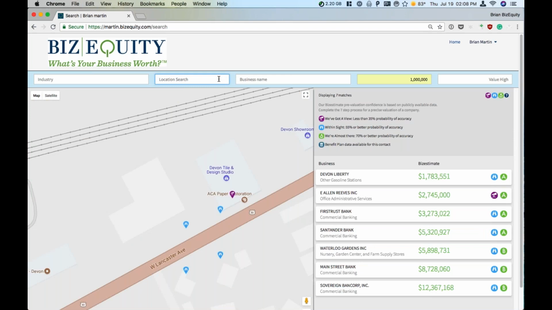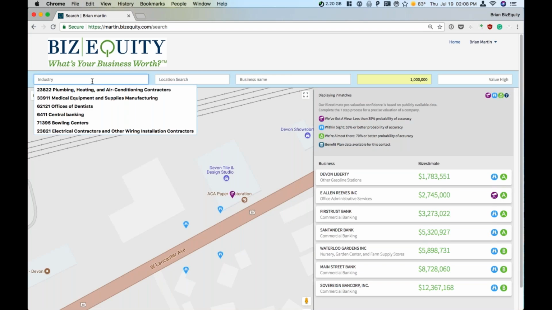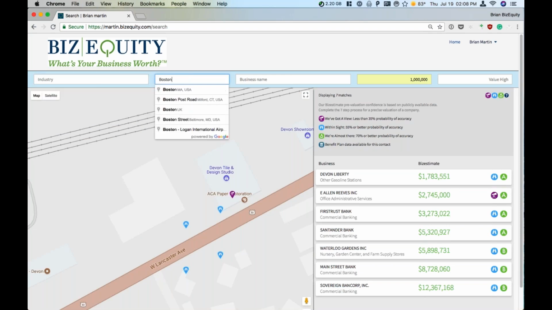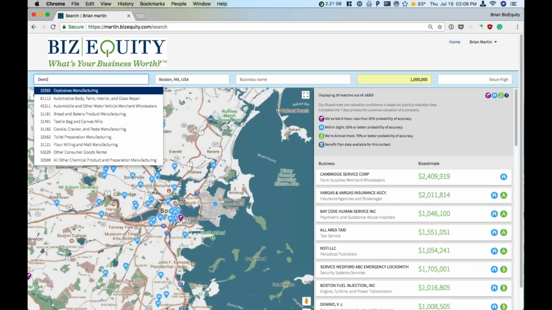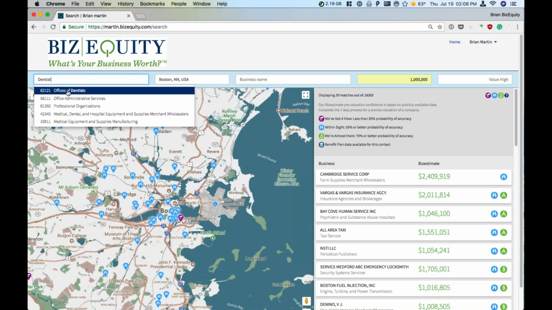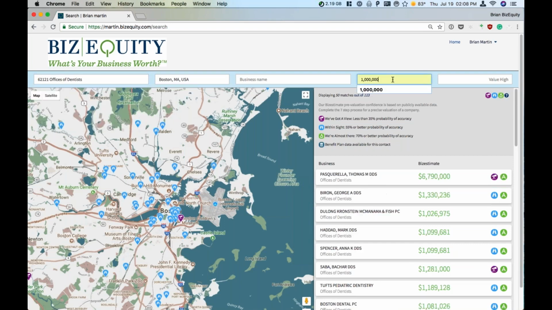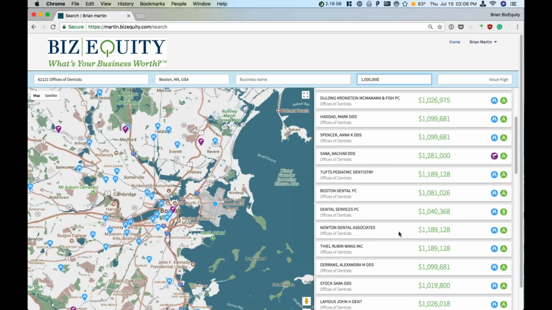And the prospecting tool is not limited to specific industries or specific areas. So we did Chicago before. Maybe you're in Boston, Massachusetts. You're looking for dental practices, so Office of Dentists, and we'll keep that 1 million there. So let's say dental practices, Boston, million on the low end. Hit search. So again, it's going to generate that list.